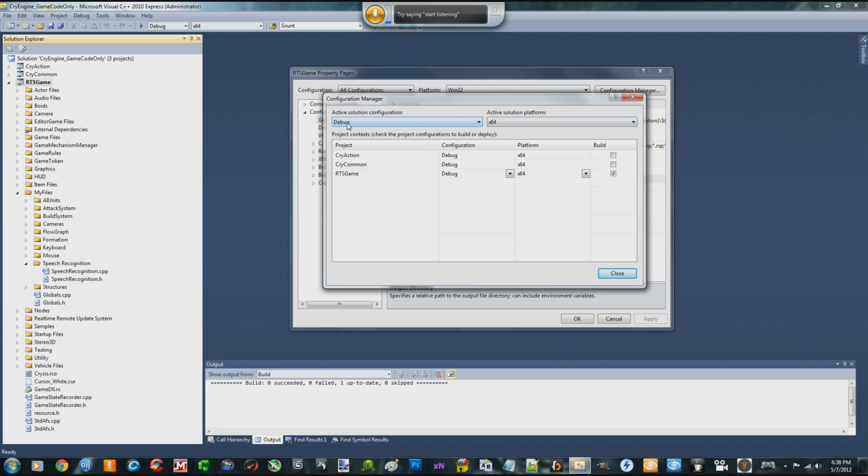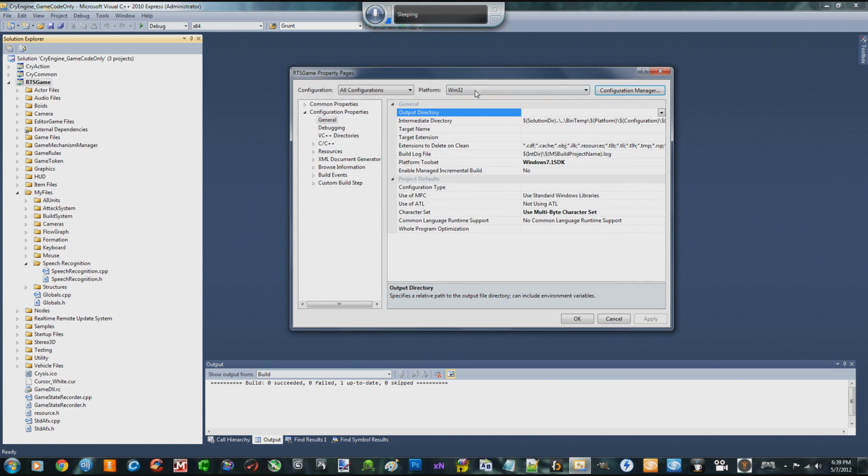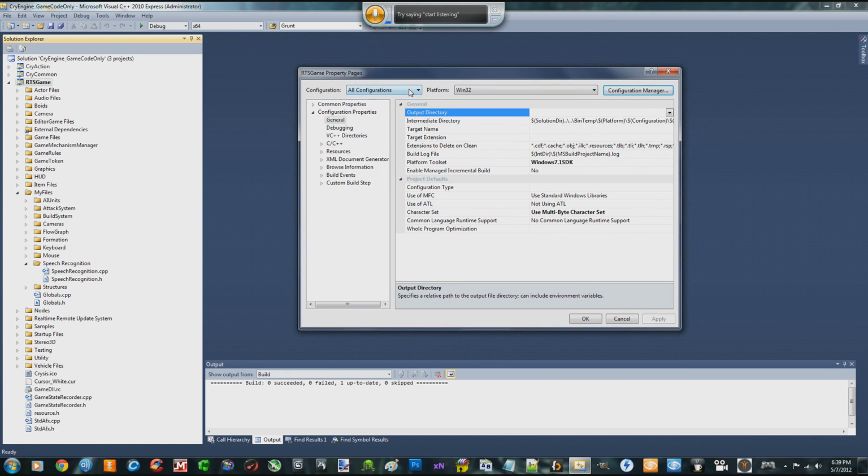After you're done, make sure this is debug. Go click your x64, and if these aren't on x64 and debug, make sure you switch these to debug and x64. And make sure, you may have a blue solid box, make sure they're unchecked. They have to be blank, just like this, and only yours is checked. Okay, good.